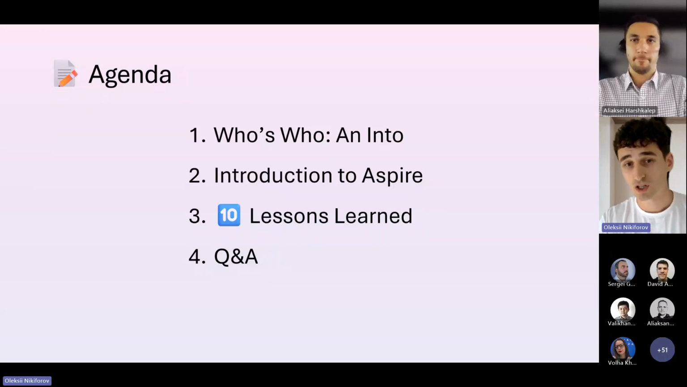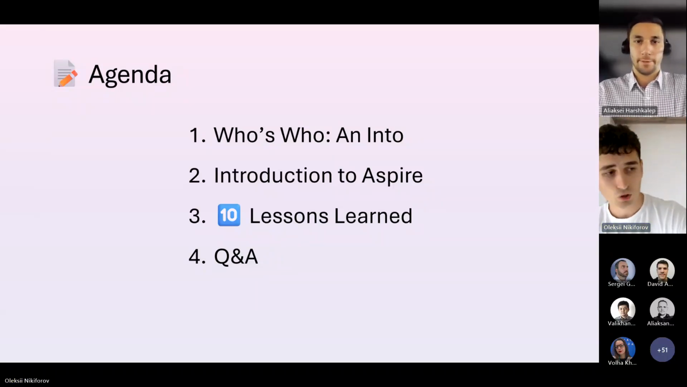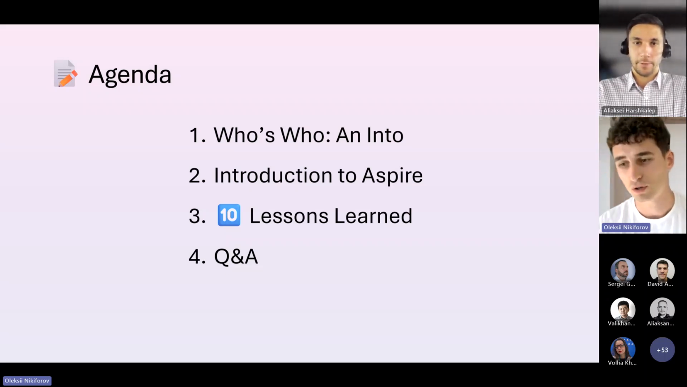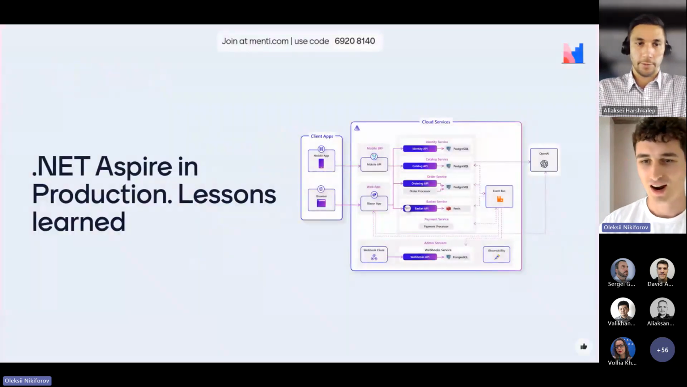But the structure of this agenda is like we will do a short Mentimeter poll to know each other, the audience. Then I will give you a really brief introduction to Aspire to set a base ground for our talk. And then I will give you actually practical lessons that I've learned. And then the Q&A session. Let's try to stick to 1 hour, which can be hard.